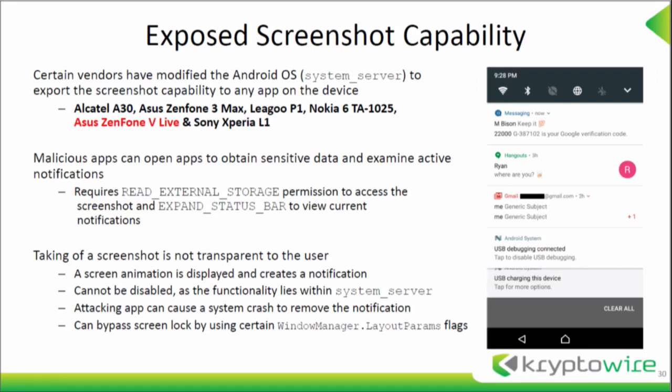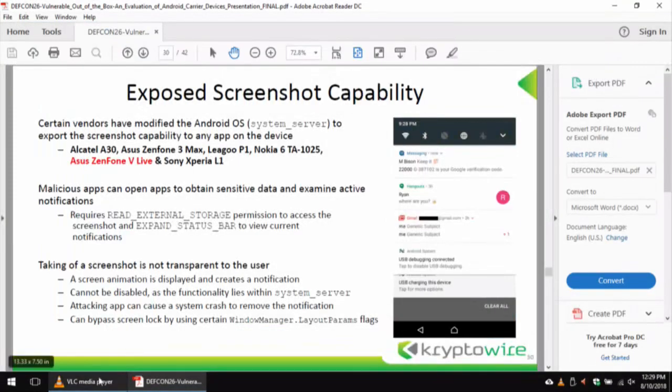And this sort of thing isn't transparent to the user so they can see it, but an application, if it knows the user hasn't been using the device for a while, it can, even though there's a screen lock, come into the foreground, bring down the notification bar, take a screenshot, and then use a generic attack to soft reboot the device to get rid of the notification. So we have a video showing that.